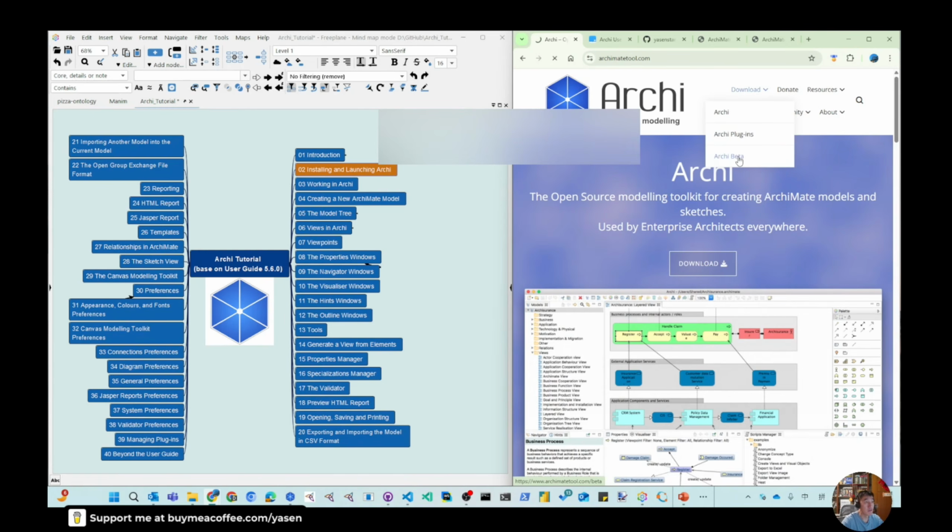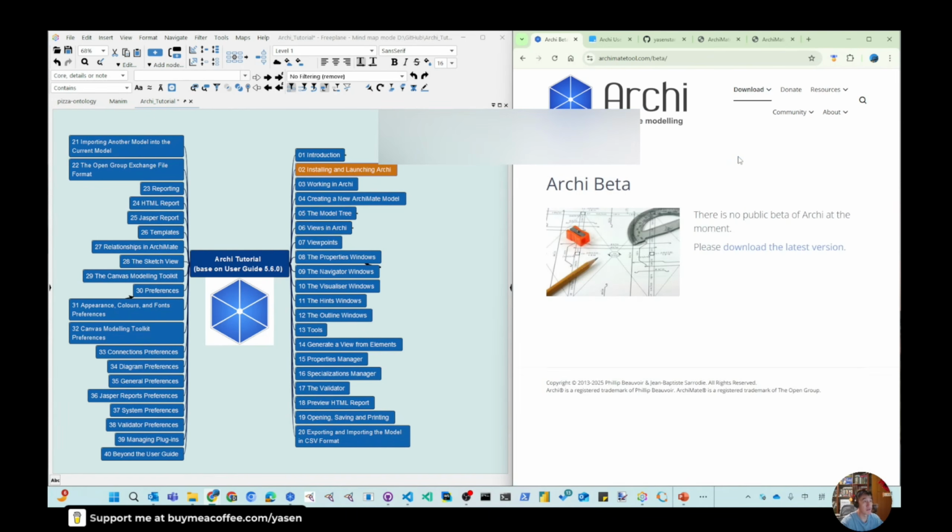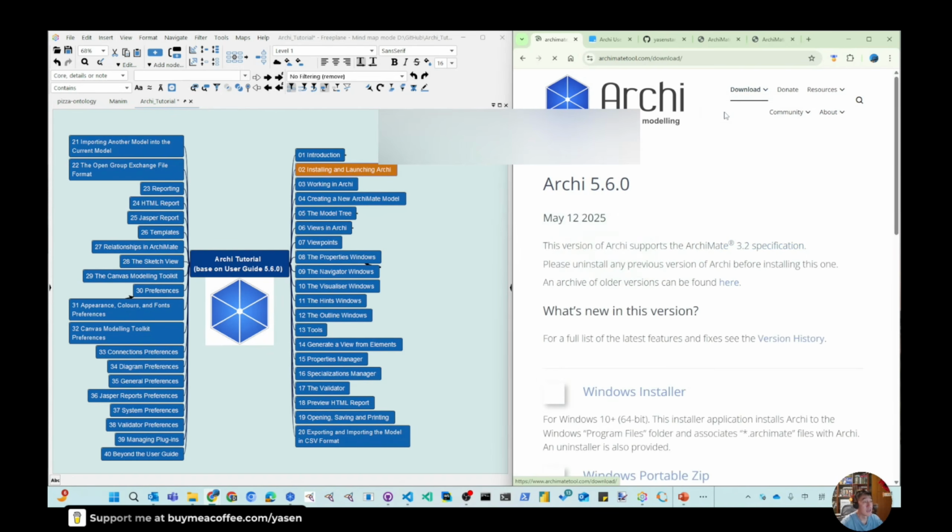From time to time, Archi may also have certain betas if there are new versions to be tested by the community. You are welcome to join the beta test if you have interest. Normally you go to Archi and you will get the latest version. Now this 5.6.0 directly matches our user guide, released on May 12, 2025.